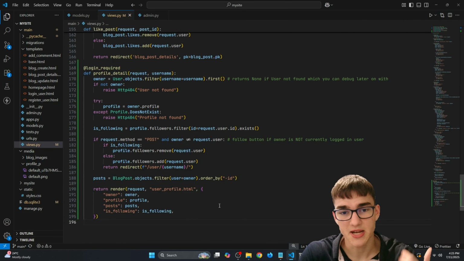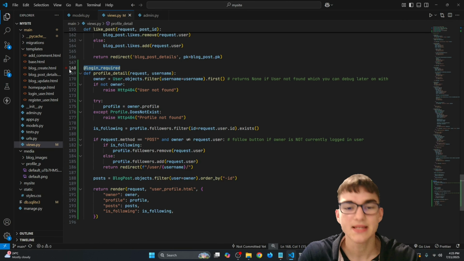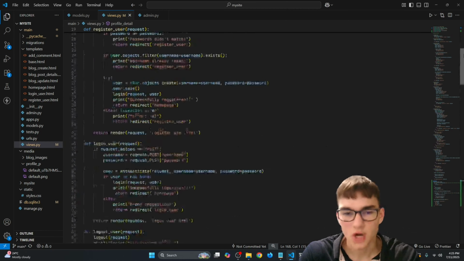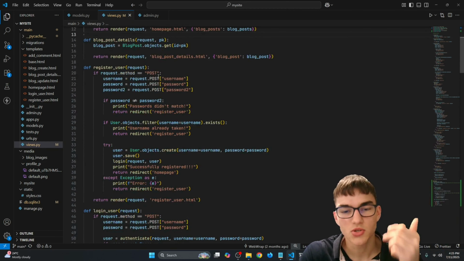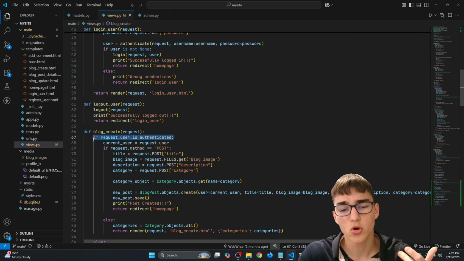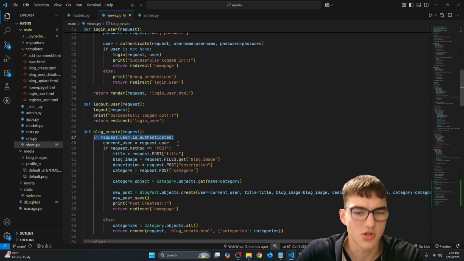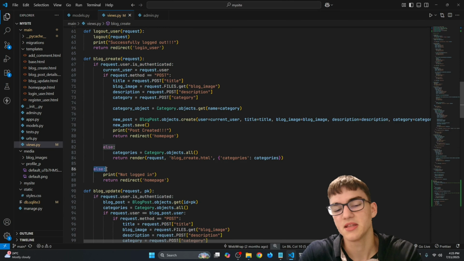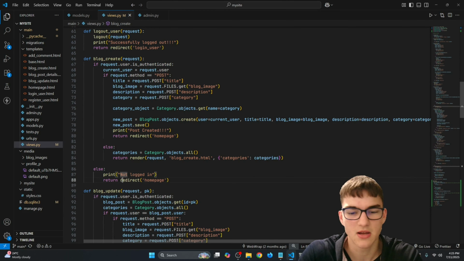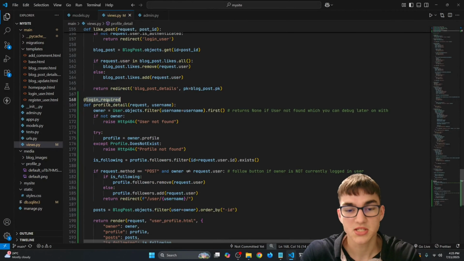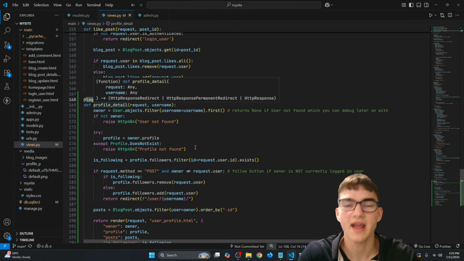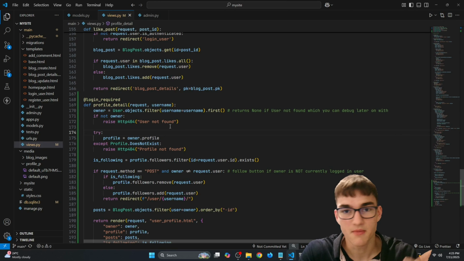Alright, so let's start with explaining. Right here we're using this decorator called login required, and this is just a decorator, so we don't have to type all of this stuff, if request.user.is_authenticated, then if they aren't, print something or redirect them or whatever. We just want to use this login required decorator, and Django does everything by itself.